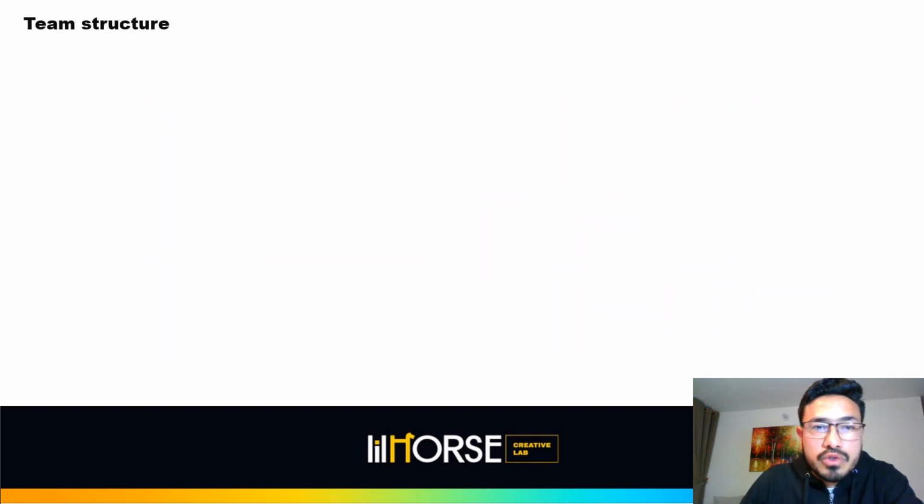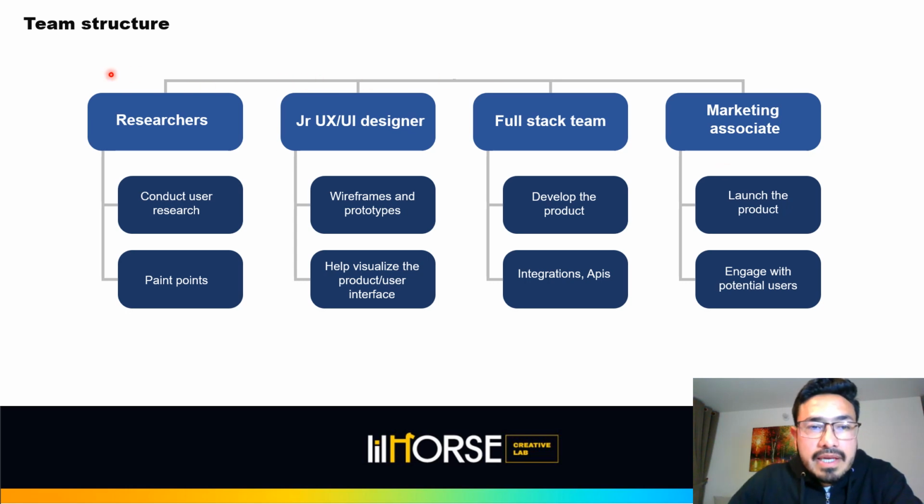Well, team structure. This is the team structure, okay? For example, in this case, you are going to find the researchers, the UX or UI designers, the full stack team, and the marketing associate. The first part of the team, the researchers, conduct user research, and with that you are going to identify pain points, okay? That's great. I love this part of the process.